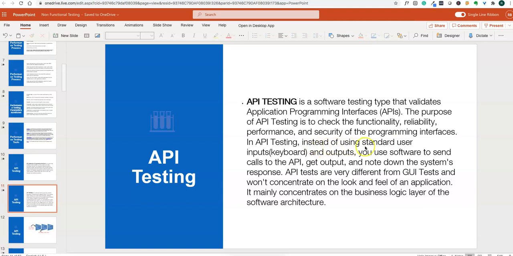So in API testing, instead of using standard user inputs and outputs, you use software to send calls to the API to get output. So here, we're not going to test it from the screens. We're going to use some tools. There are some tools for API testing called SOAP UI or Postman, right? So we're going to use those tools to call the API to get output and note down the system response. These API tests are very different from UI tests and won't concentrate on the look and feel of the application. It mainly concentrates on the business logic layer of software architecture. Right, so this is basically more to test the business rules of the application. That is the main goal of API testing.